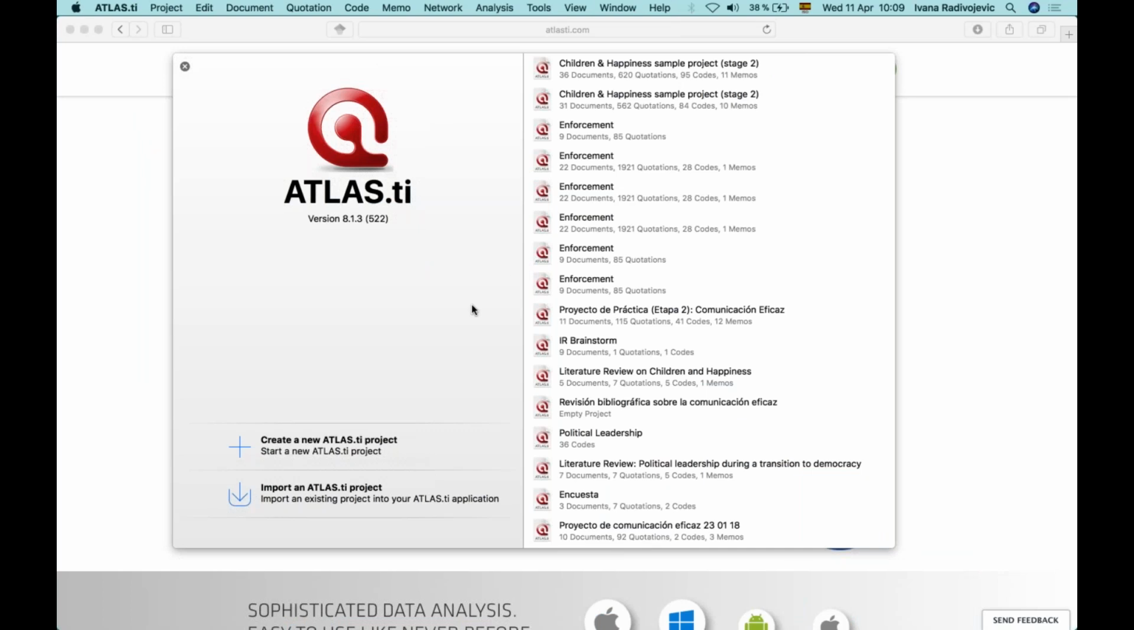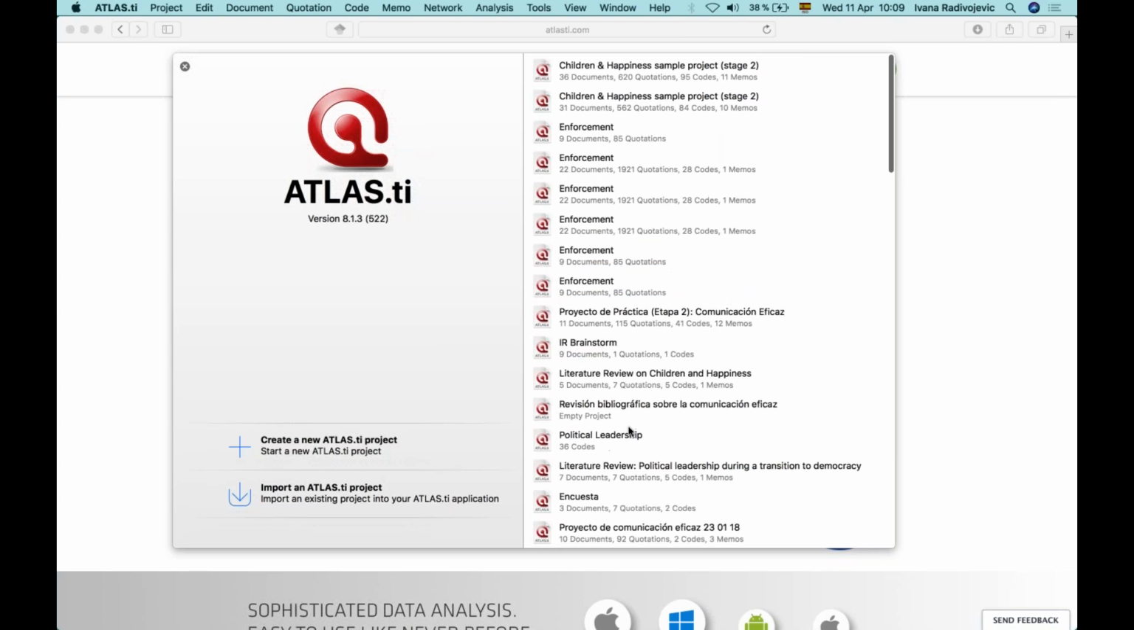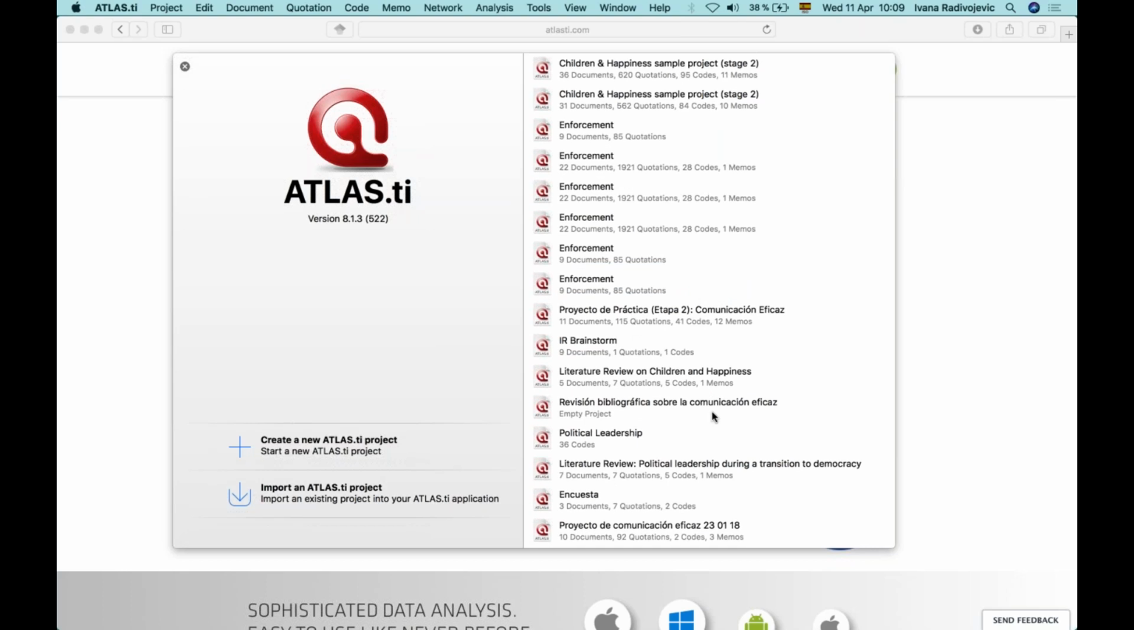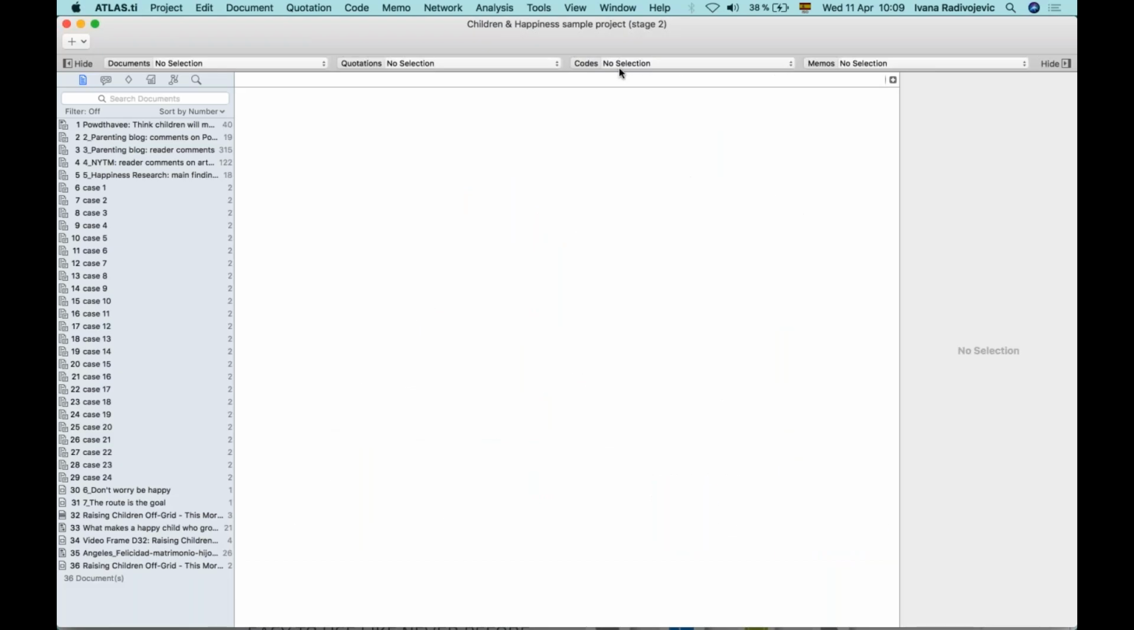So here I have opened the main welcome screen of ATLAS.ti for Mac. And from here we see we have the option to create a brand new project or import an already existing project. Along the right-hand side, ATLAS.ti gives us a list of all of the projects that have been previously opened on this computer. So for the purpose of today, I'm going to use a project that we already have analyzed so that we can see how this will look in ATLAS.ti.